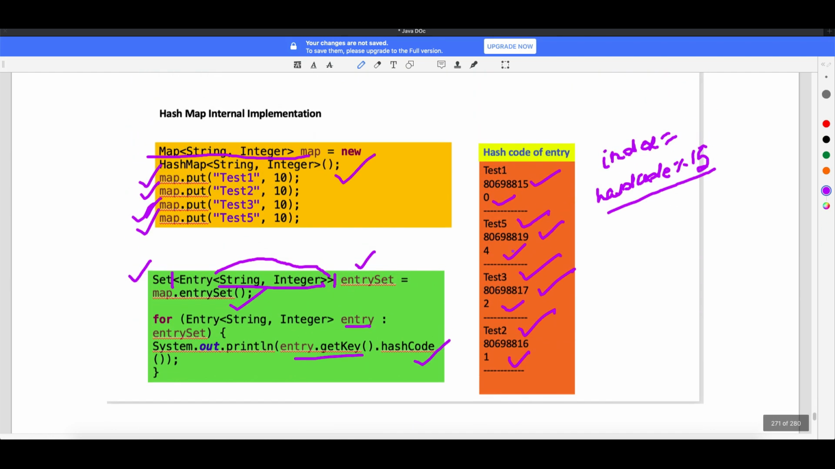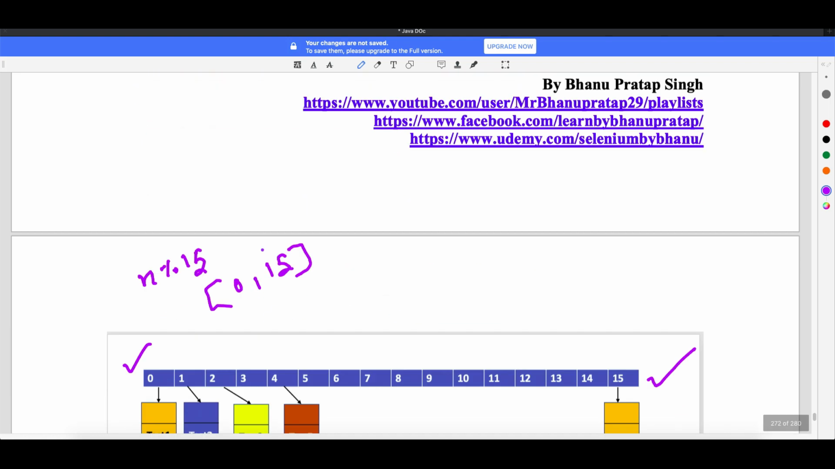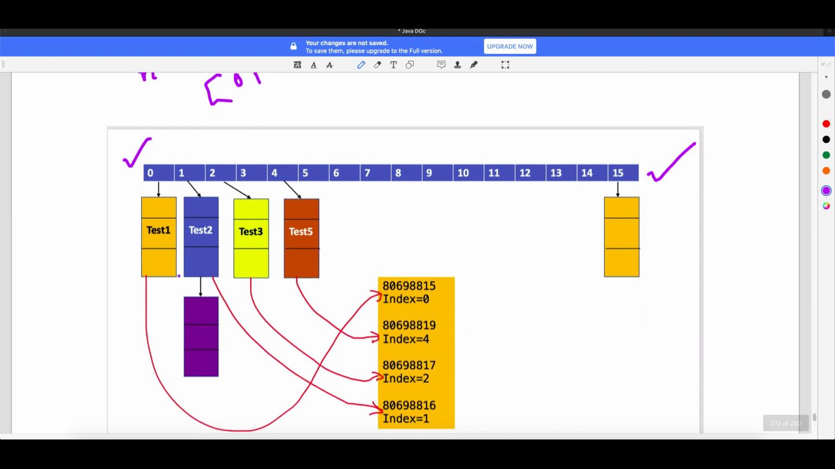So when you did modulus of this, you got the 0 index. On this 0 index, test 1 will get added. One node will get created, and the node will have a key and value. In real time, one node will get created like this, and the node will have a lot of things actually. Your node will have your hash code, then the key, then the value, and the next pointer.